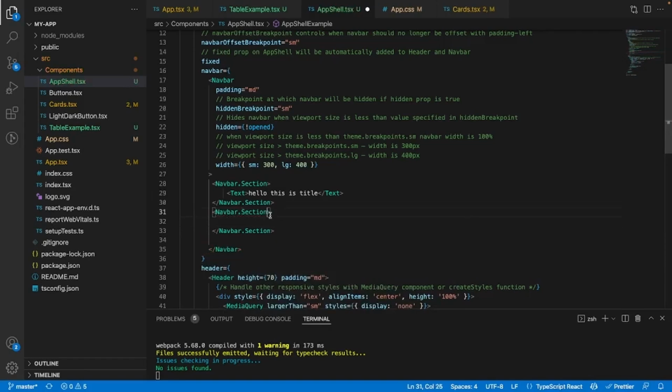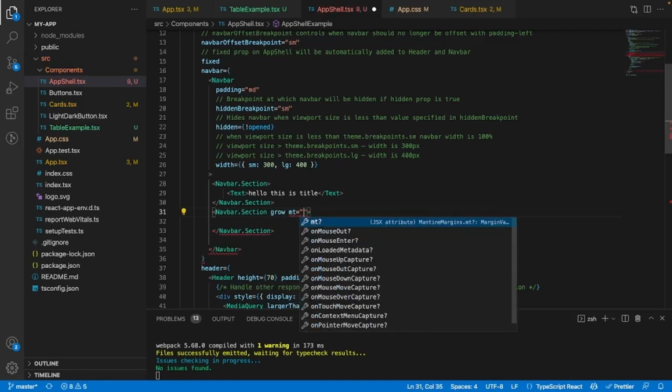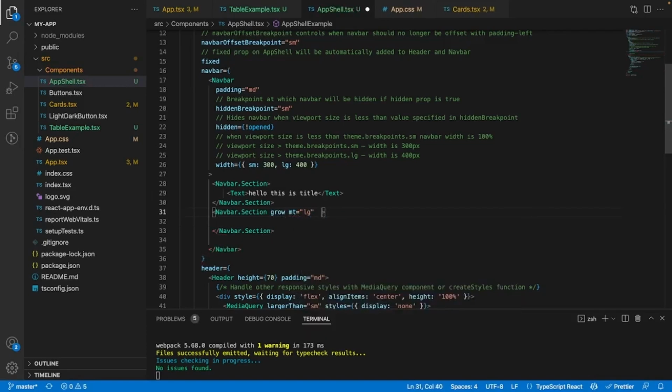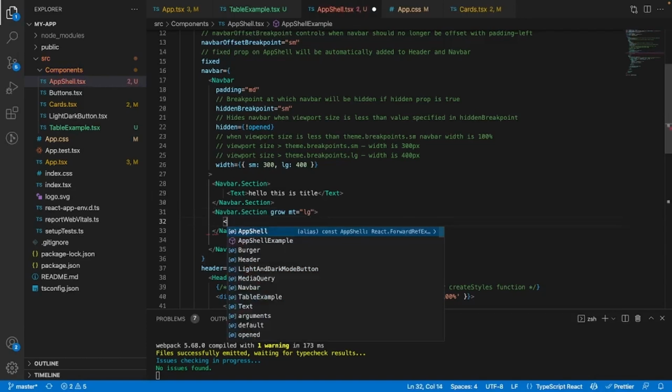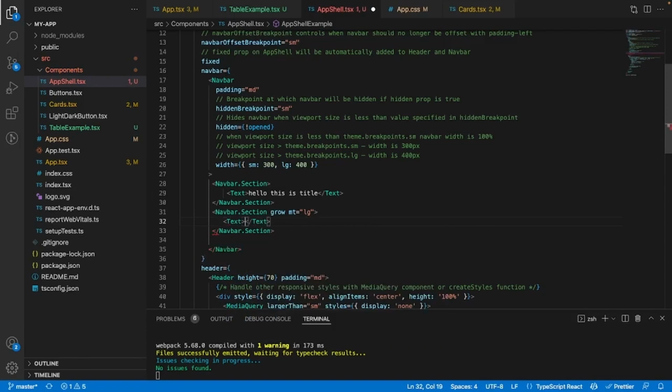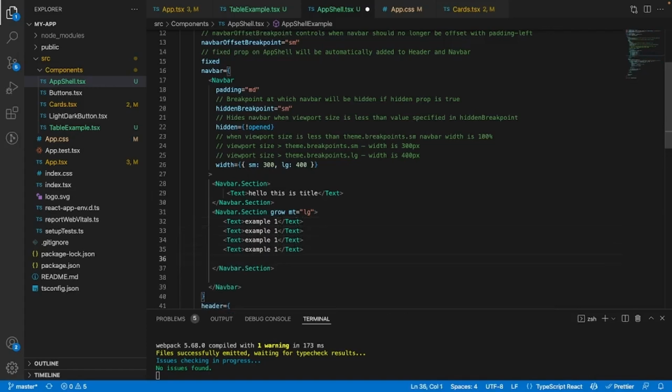But for this one, we're going to give it a grow, and empty is equal to large, which will allow it to actually grow. And so for this, I'm going to give it the same thing, text, and I'll say example 1, and I'll copy this example and paste it 4 times, and I'll just rename these right here. So 2, 3, and 4.